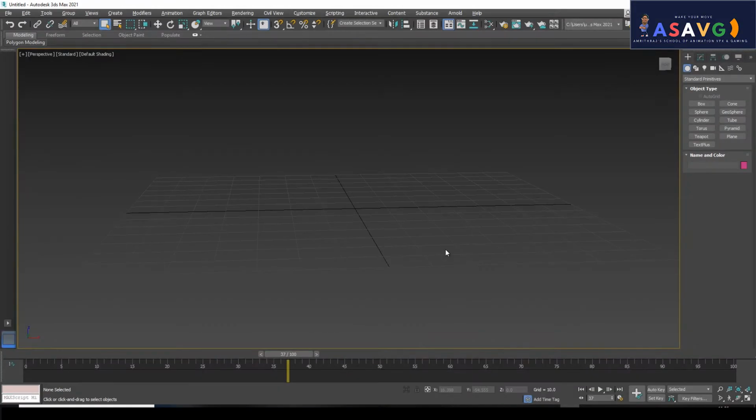Today we are discussing basic animation and the basic ball bouncing. Okay, so first we discuss the timeline. This is called the timeline in 3ds Max.